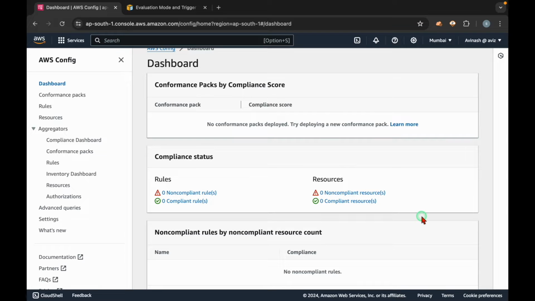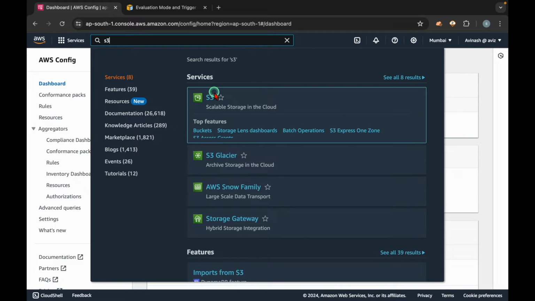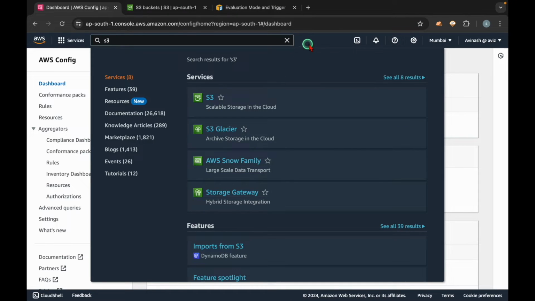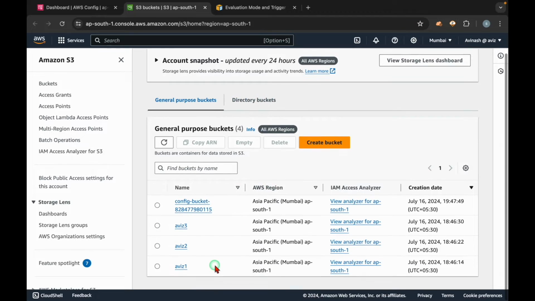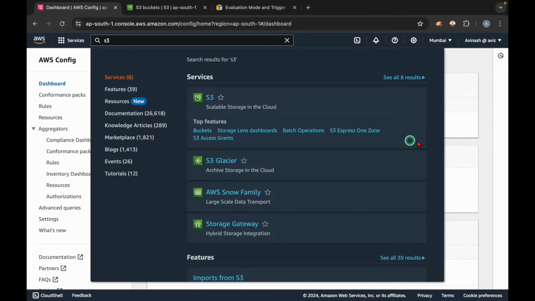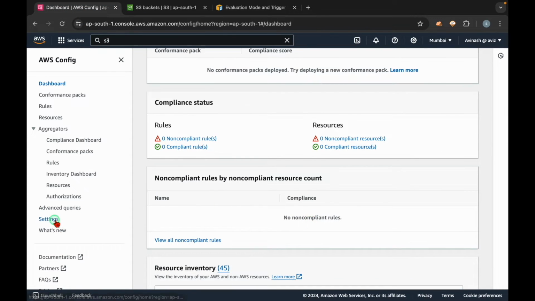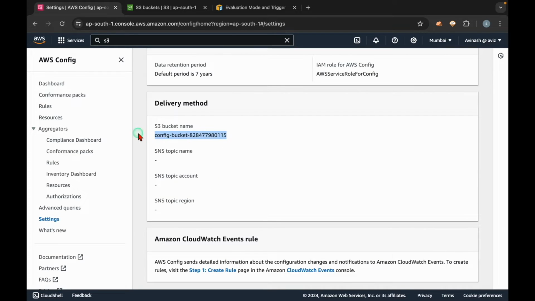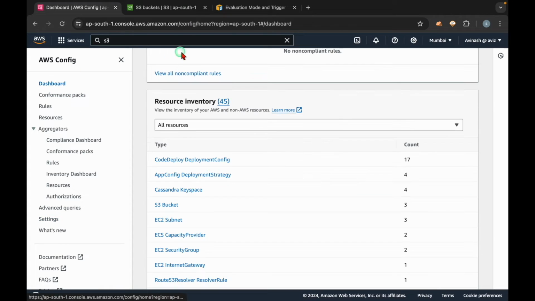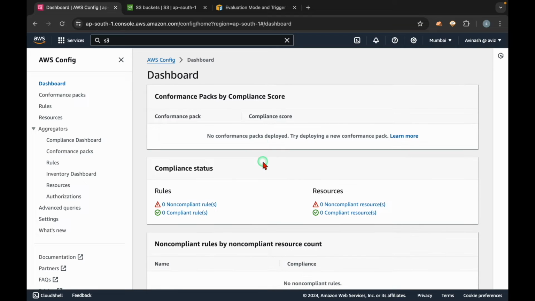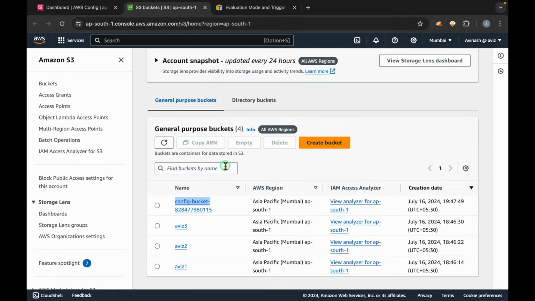To explain this AWS Config service, I'm going to use S3 buckets. I already created some S3 buckets, actually three: Avis 1, 2, 3. And this config bucket, whenever you enable AWS Config, you automatically get a bucket. This is the bucket I got when I enabled Config here, so you can ignore that bucket. In total I have three buckets.